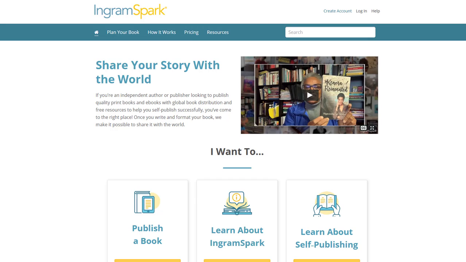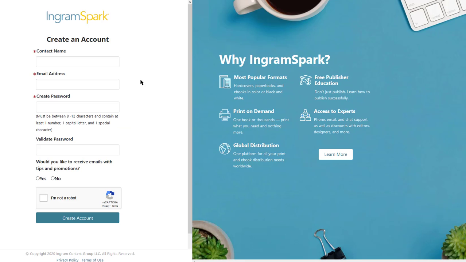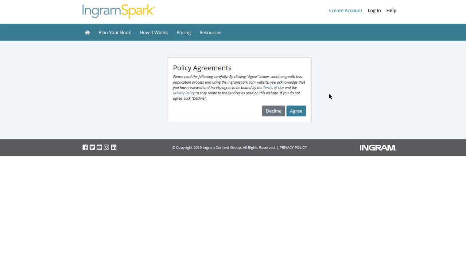To get started, you're going to need an account. This process is pretty straightforward. We're going to go up to create an account, and it's just basic information at first: your contact name, your email address, your password. You choose whether or not you want to get emails, say that you're not a robot, and then it'll send you an email that verifies you are who you say you are, and then it'll bring you to this page. You agree to their policies. You go ahead and read the terms of use and the privacy policy.